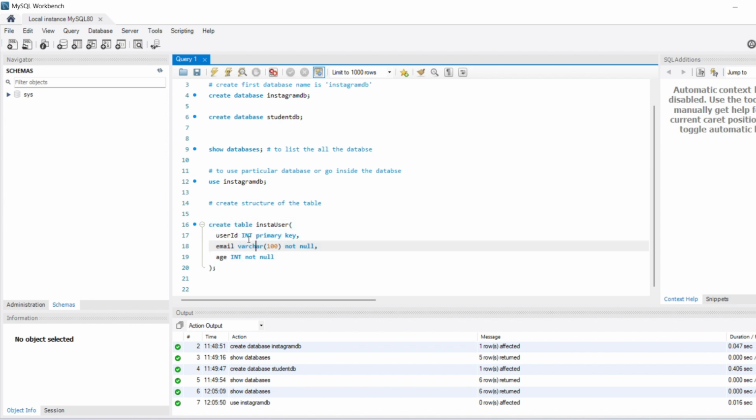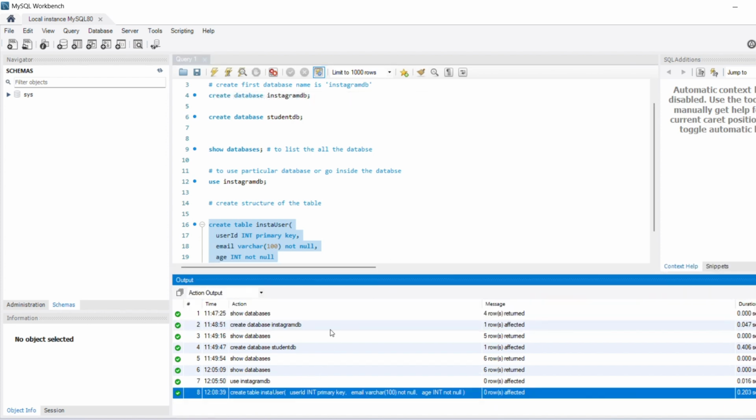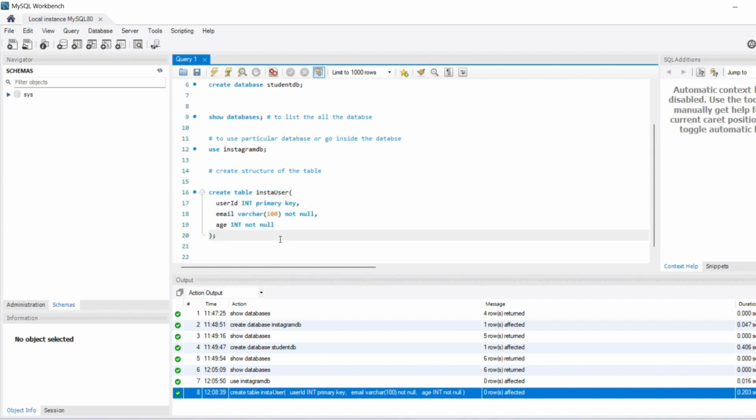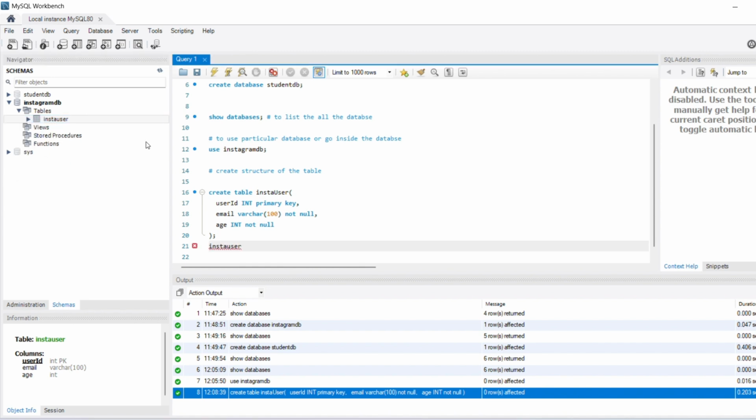And how to execute? First you select the statement and click on execute. This will execute your query, and you can see the creation of the table is successful. And how to see whether your table is created or not? Inside the Instagram database you can see that there is one table, insta user, which you have created.